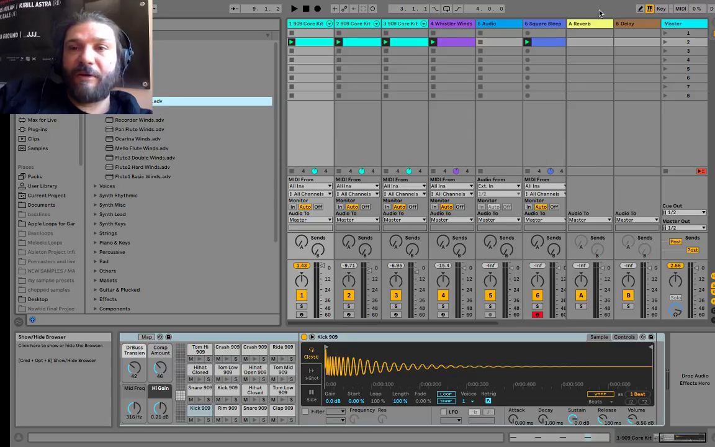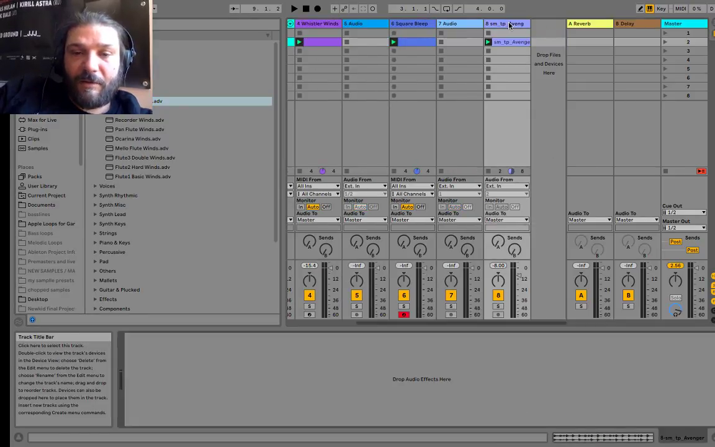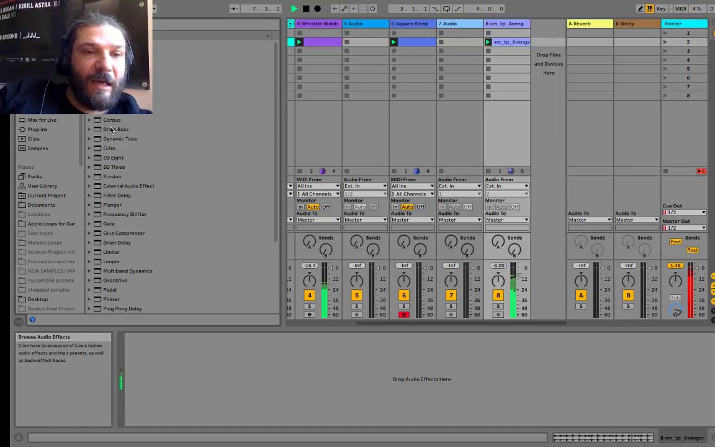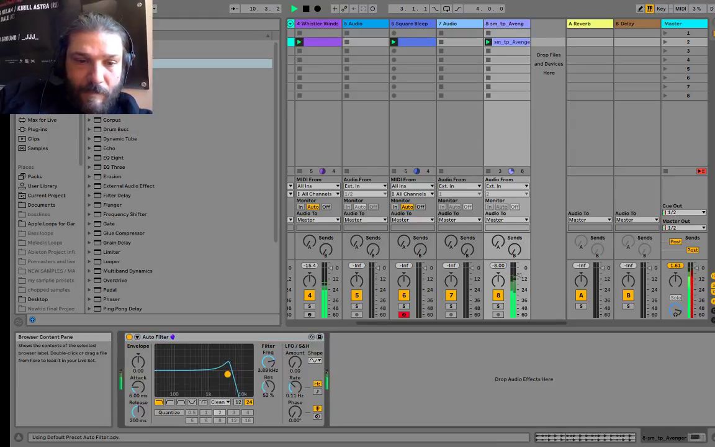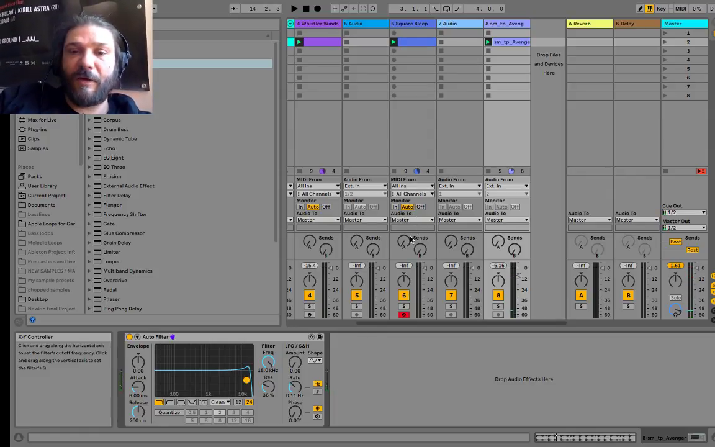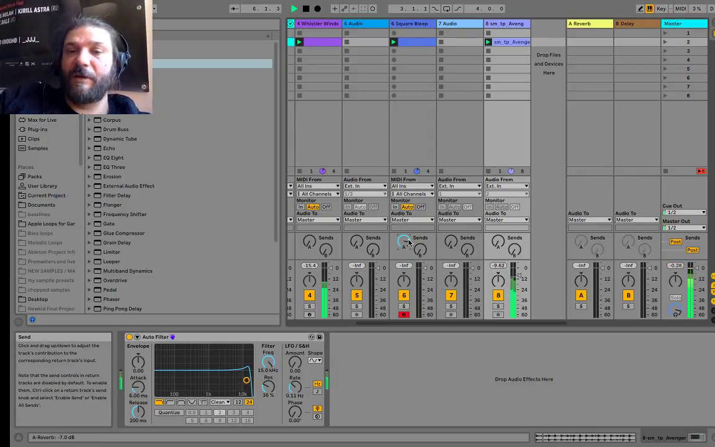I've got a MIDI instrument, but I can also drop effects on the track as well. So let's look at the audio track. I've got that loop there, so I could drop an audio effect linearly on the end of that track here. And that will affect that track. Like that. I've also got a send and return on each track, so that sends to the reverb, to the delay.